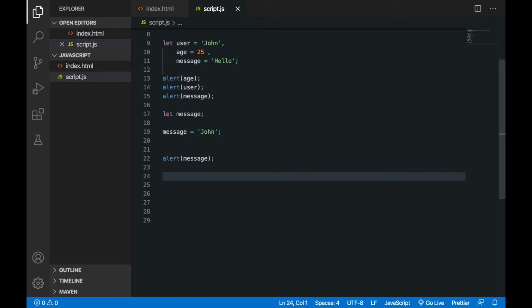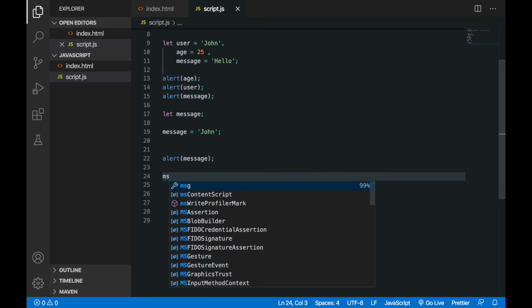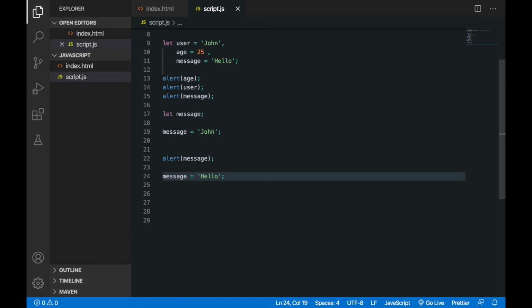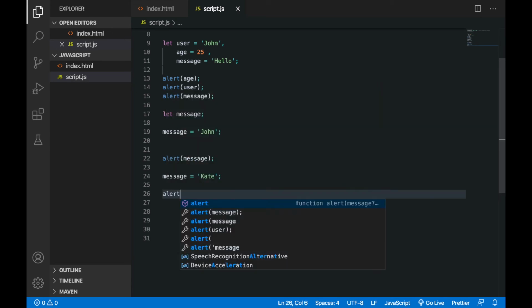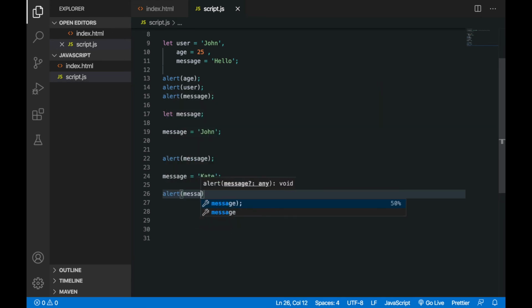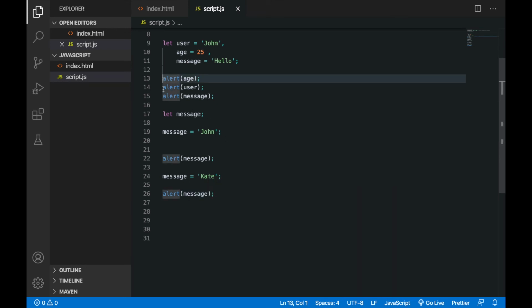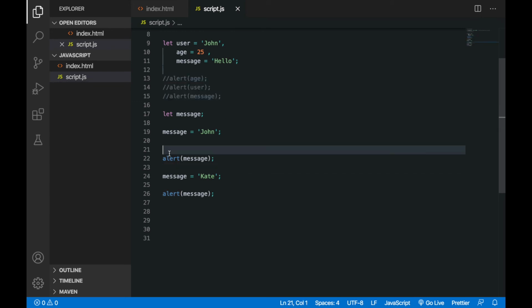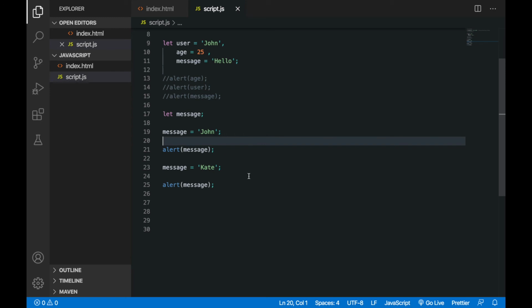and after this I am saying no, message is now changed to Kate, okay, I am storing another name inside this Kate, then again I am saying alert message, okay. And let me comment out these 3 alerts for you, okay. Now what you have to do, just save this using Control S, okay. And also we have to comment out this code, because again we have declared message 2 times.